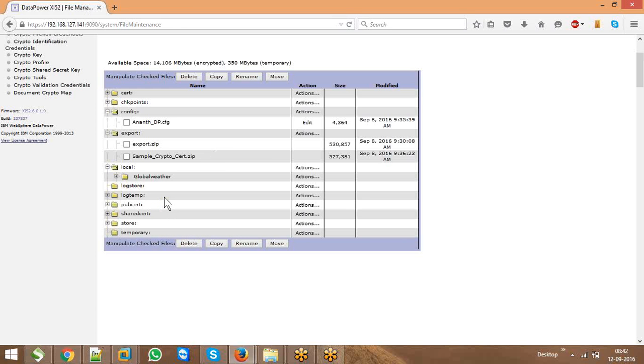Logstore and logtemp are the two directories which we basically use for logging purposes. PubCert holds browser-compatible public certificates, which need to be present on the DataPower appliance in order to connect to the appliance through a GUI with multiple browsers.